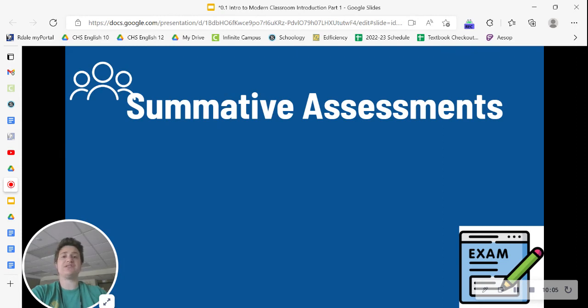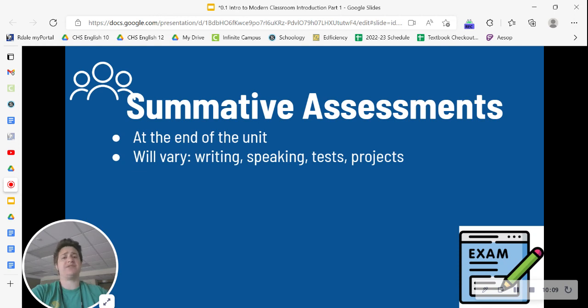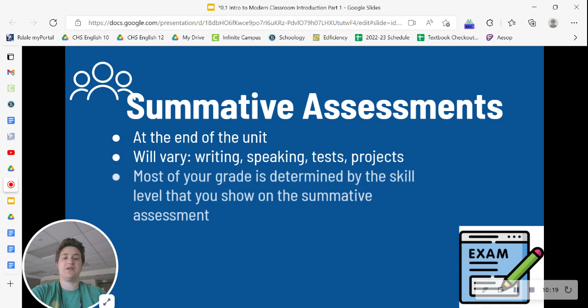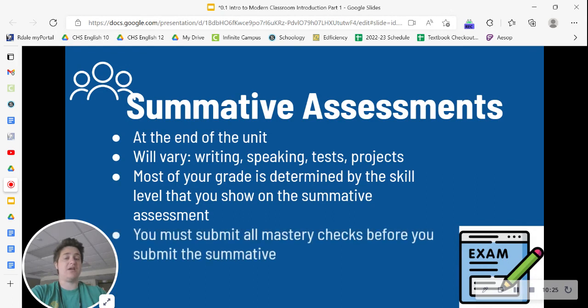And then there will be a summative at the end of each unit. These will vary. Sometimes we'll be writing, sometimes talking, might be a test, might be a project. We'll have a bunch of different things over the course of the year, and sometimes you'll have some choice in what you do. Most of your grade is determined by the summative. It counts for 80% of your grade. But remember, you aren't eligible to submit the summative unless you've done the mastery checks. So you have to keep up with that formative work as well.